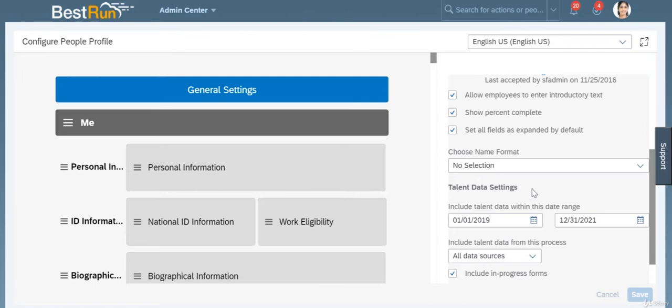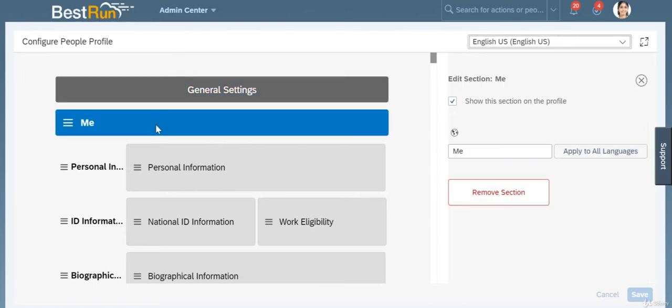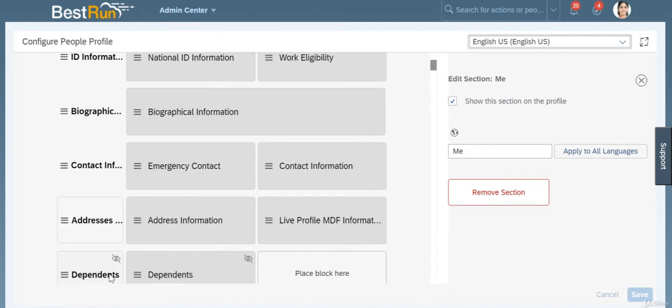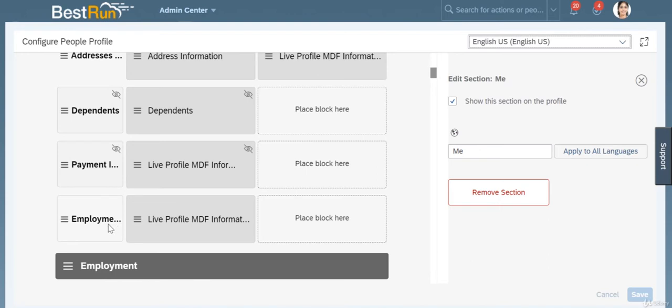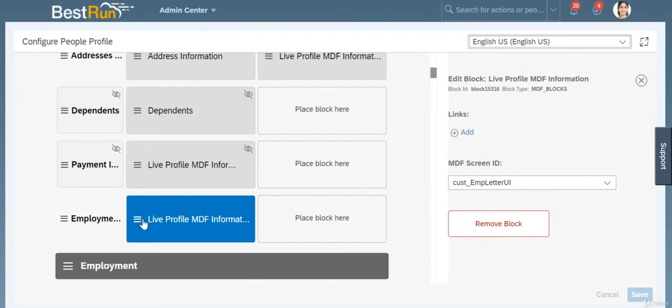So next, these are the different sections. If you see on the left side, this is the me section. Under me there is personal information, ID information, biographical, contact information, address and dependent, payment information, and employment, some live MDF profile. This is employee UI letter.